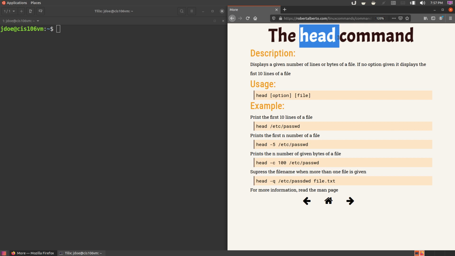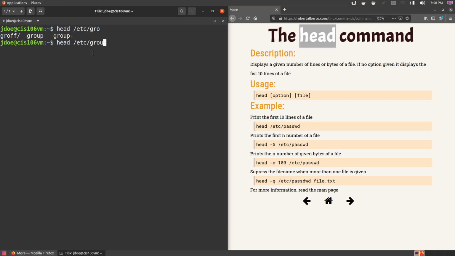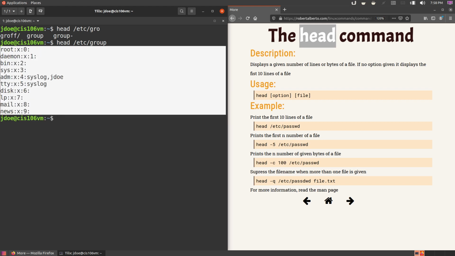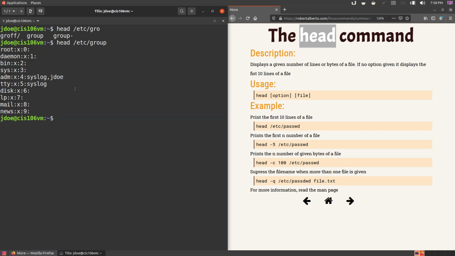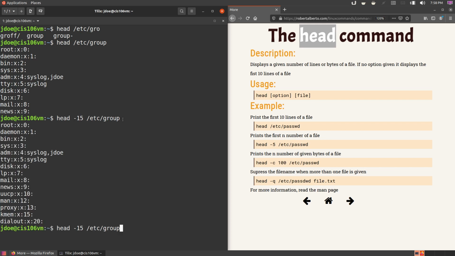Let's talk about head. The head command is used for displaying a given number of lines of a particular file. By default, it will show you the first 10 lines. So if I do head /etc/group, it's going to show me the first 10 lines, right? Now, what happens if I want to see the first 15 lines? Simple. I just give it an argument of minus 15. It's going to give me the first 15. What if I want to do the first one? Simple.